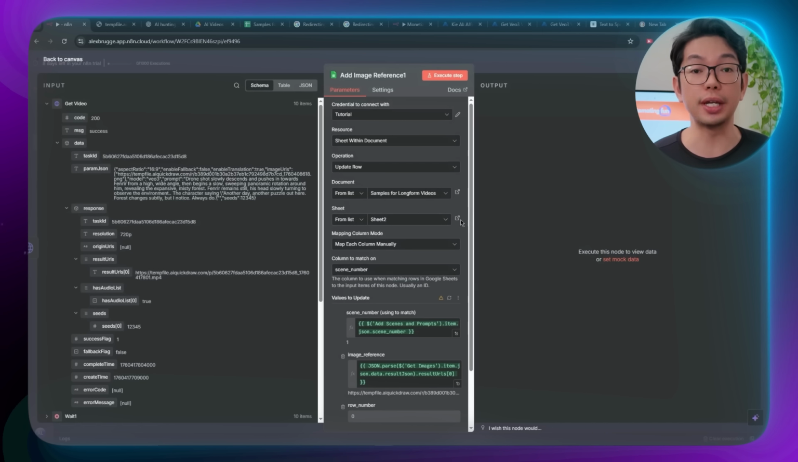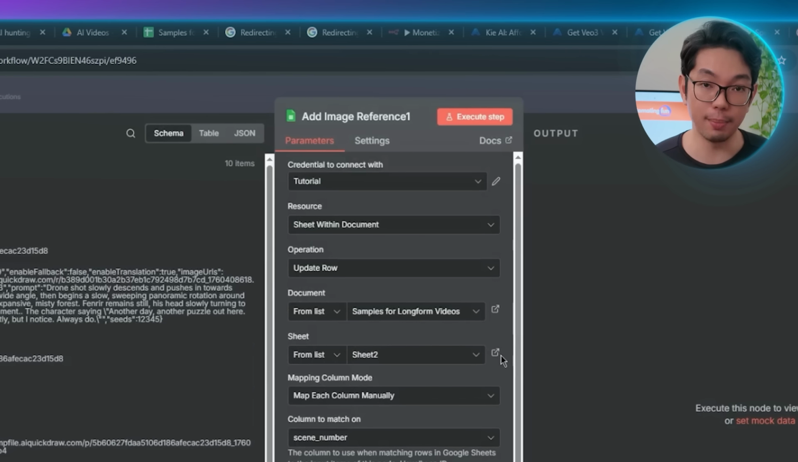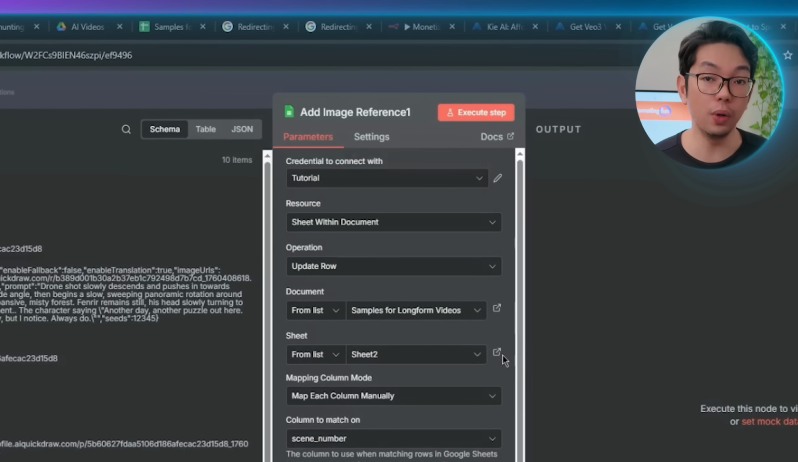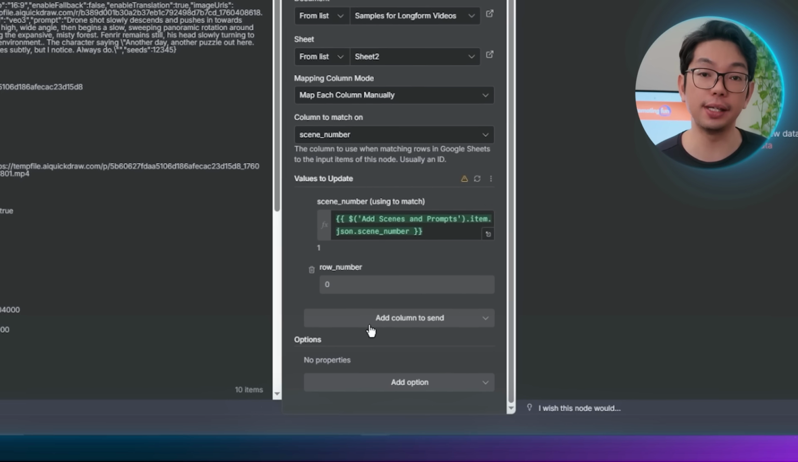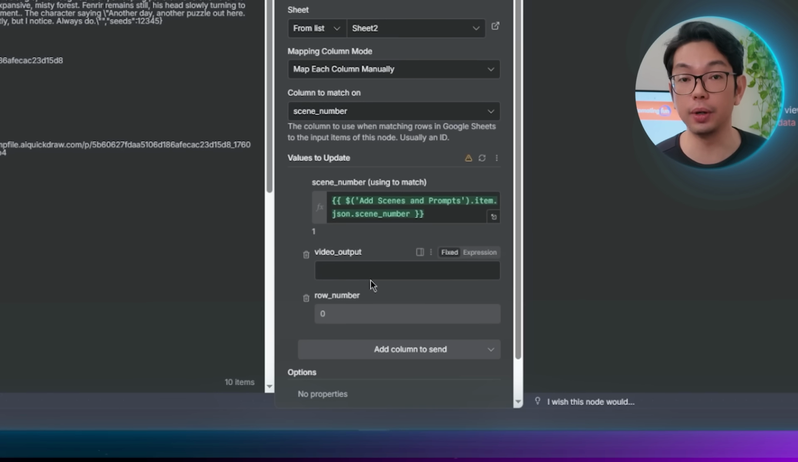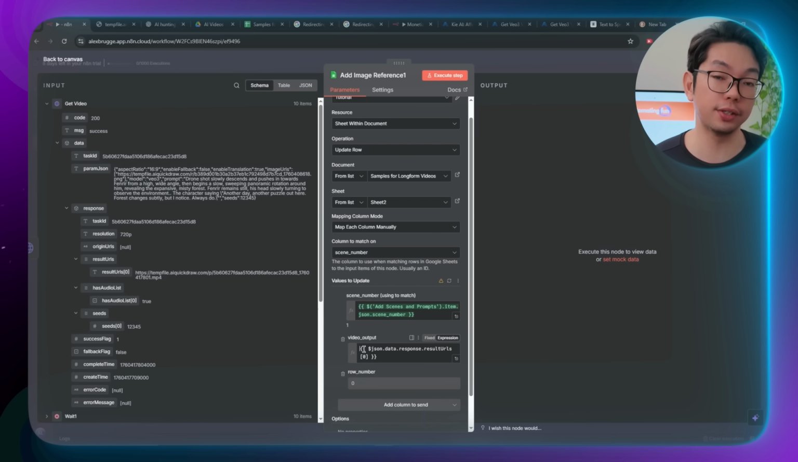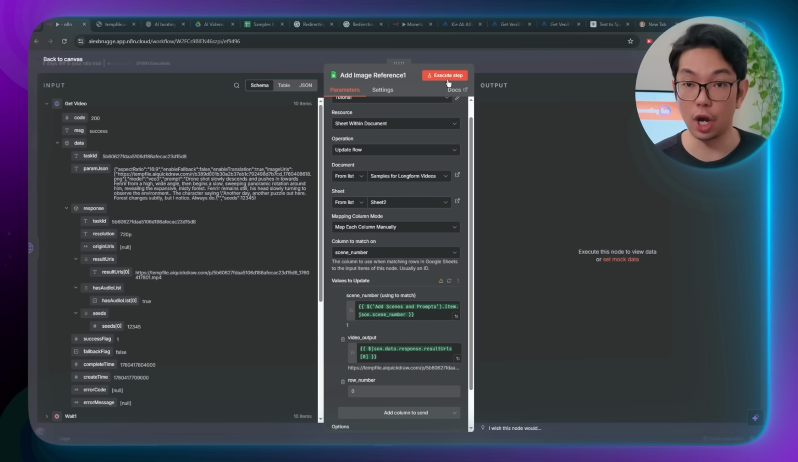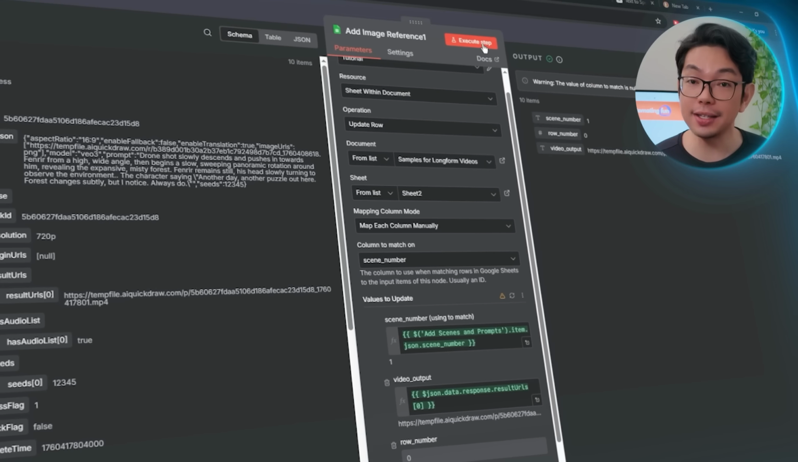Keeping the same credentials ensures that our data connects to the same Google Sheet without any extra setup. Then we'll switch the operation to update row if it's not already, and set the column to match on to scene number. This makes sure that every video is matched with the correct scene entry. From the add scenes and prompts node, we'll pull the scene number so that the right row gets updated. Next, clean up the fields by removing image reference and adding a new column called video output. For its value, we'll use the expression shown here on your screen. It extracts the video URL from the get video node and then assigns it to the matching scene.